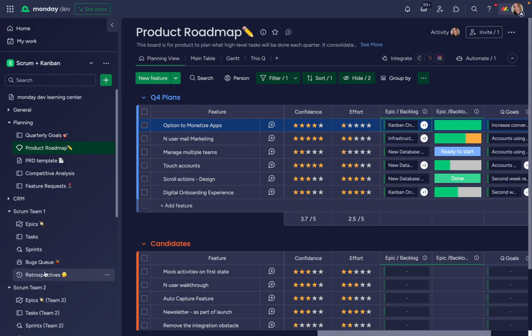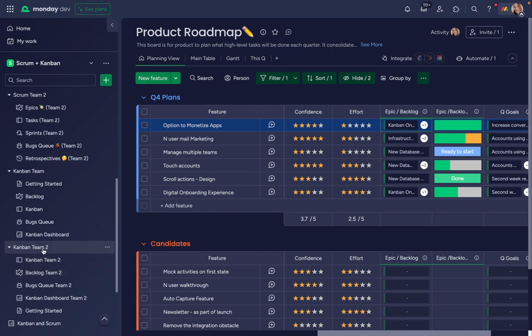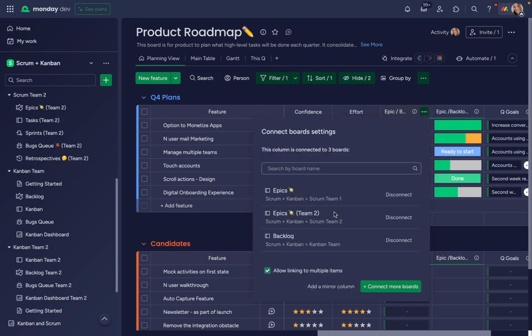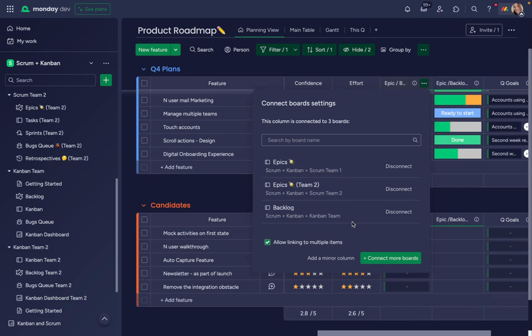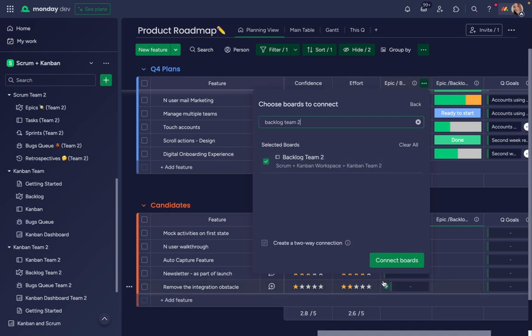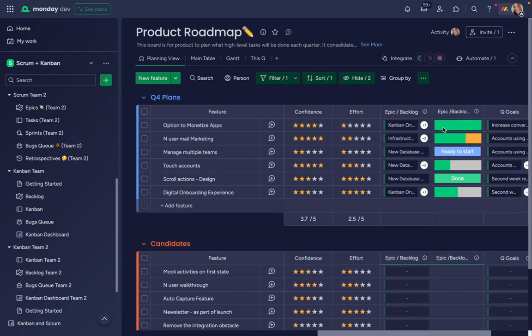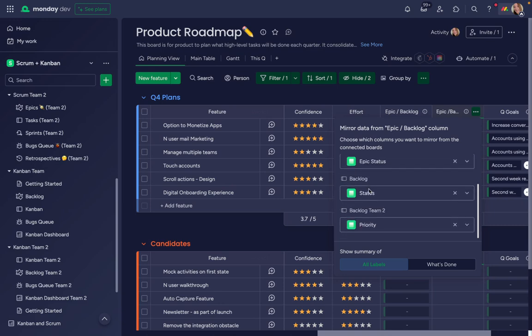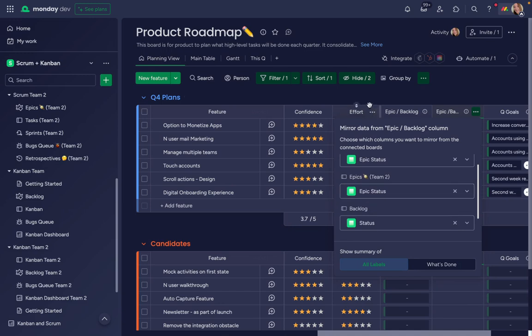If, for example, I added another team, let's say this Kanban team 2, I can simply select additional boards within the settings of this column to include that information in my product roadmap. Utilizing the mirror functionality in monday.com, I can also make sure I'm rolling up or mirroring information from the various boards, such as status or anything else I want to track from the product roadmap.